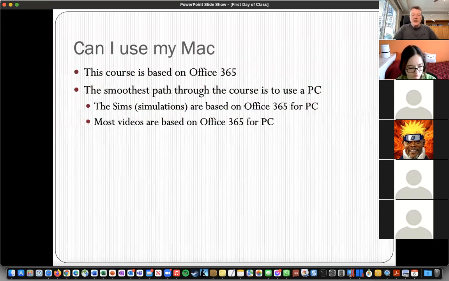So first question, can I use my Mac? So this course is based on Office 365. So the absolute smoothest way to get through the whole course is with a PC using Office 365, which you can download from the portal. So everyone has access to that. The simulations are based on Office 365 for a PC. And most of the videos are based on Office 365 for a PC as well.